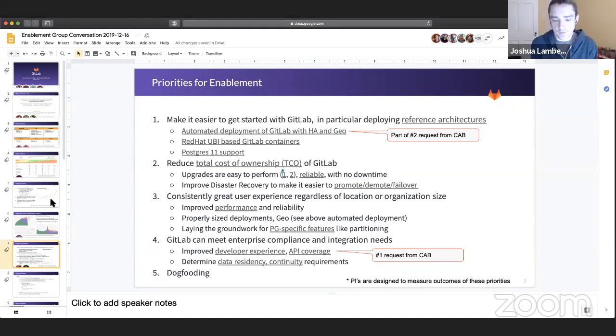And this will allow us to take advantage of features like partitioning and to really improve the performance and scalability of .com as well as our largest customers. So that's really important to get done, and we're focused on trying to get that finished up here in our distribution team.